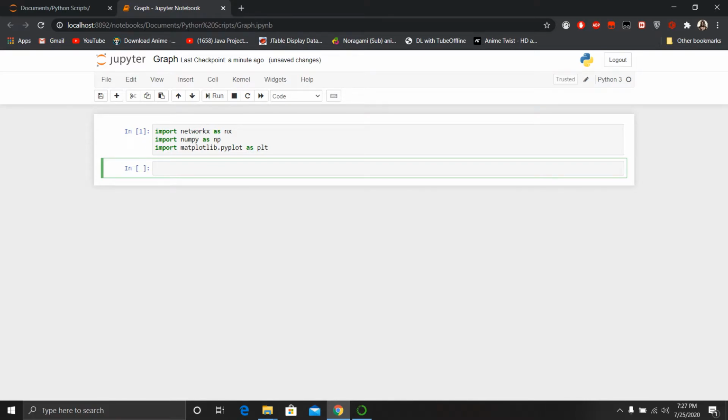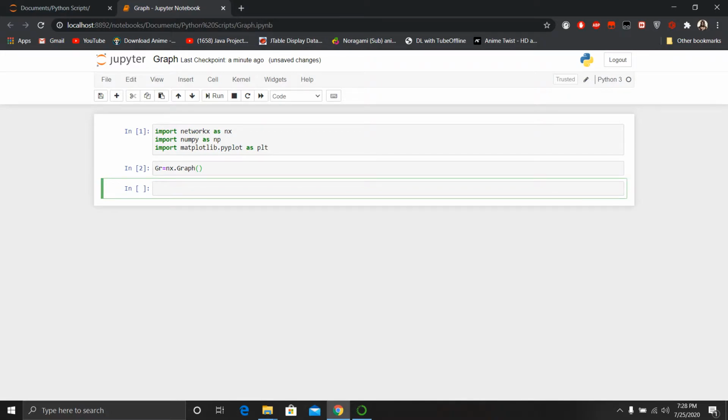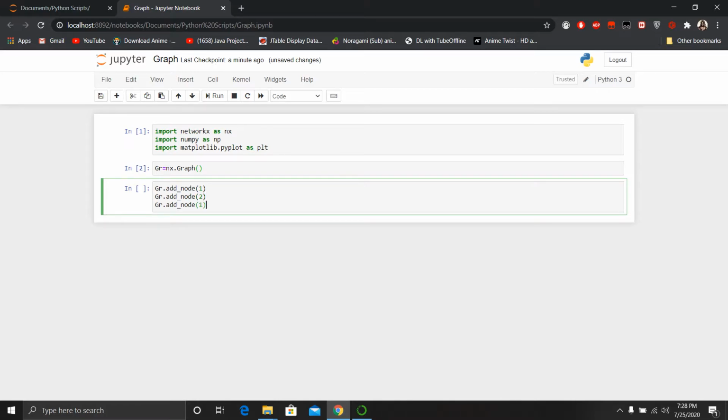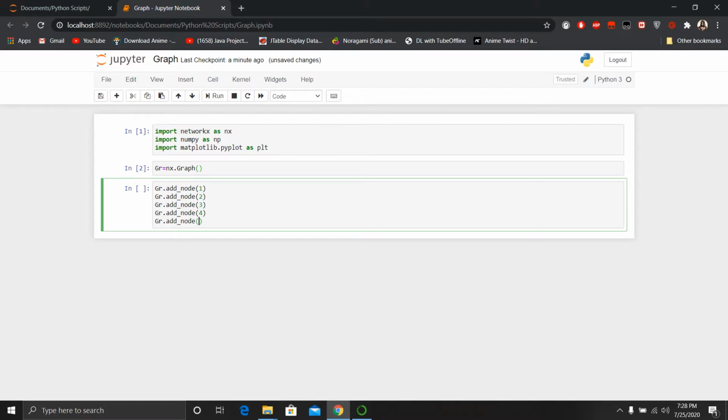Next, let's create a graph. Let's say gr equals nx.Graph. Now that the graph is created, let's add nodes to this graph. gr.add_node(1). Let's add 5 nodes to this graph: 2, 3, 4, then 5. Alright, so the nodes are added.